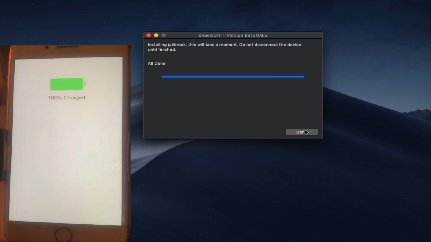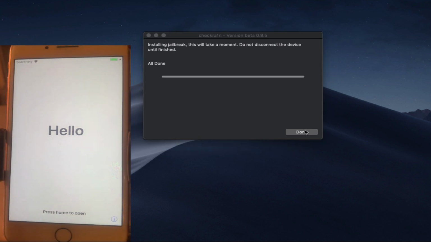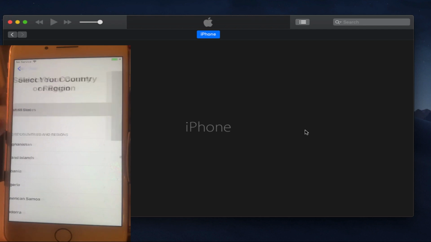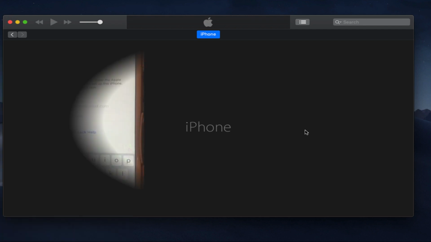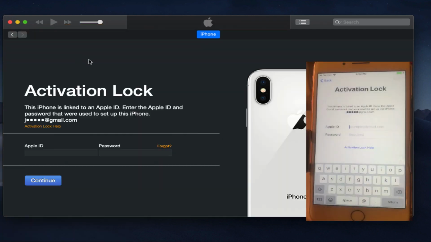But the problem is, we are still stuck in the iCloud. So the next step is to bypass the iCloud. As you can see, iTunes is showing the activation lock, which is normal.